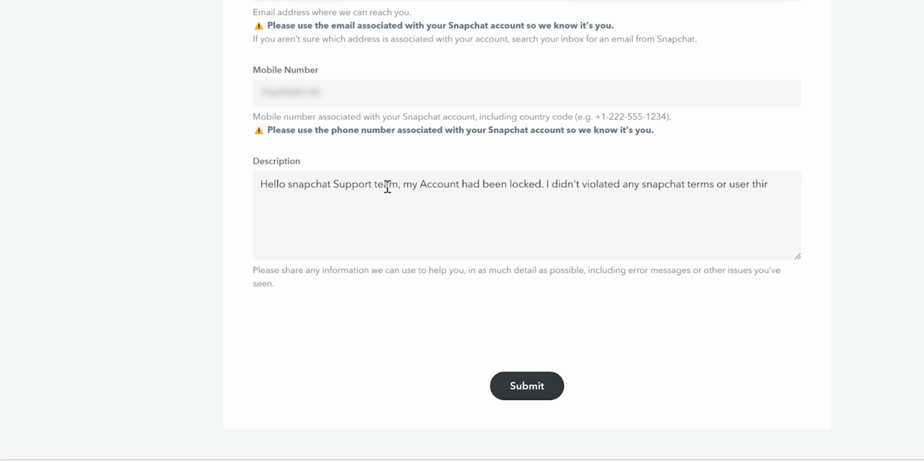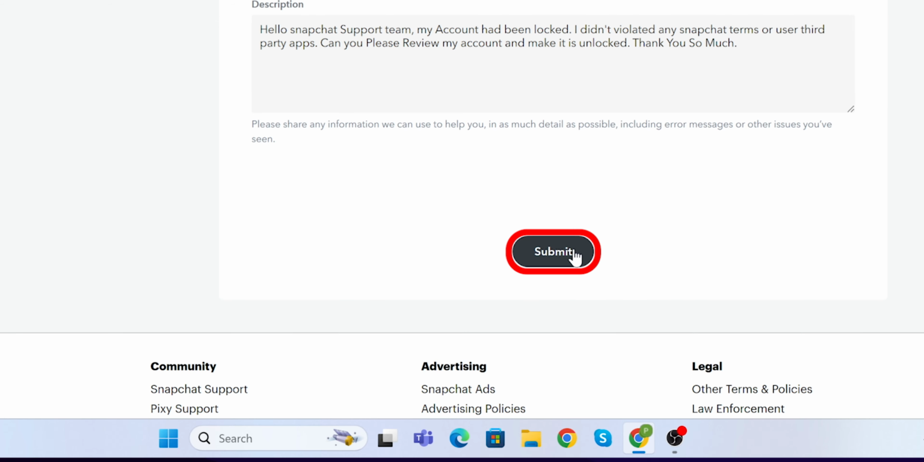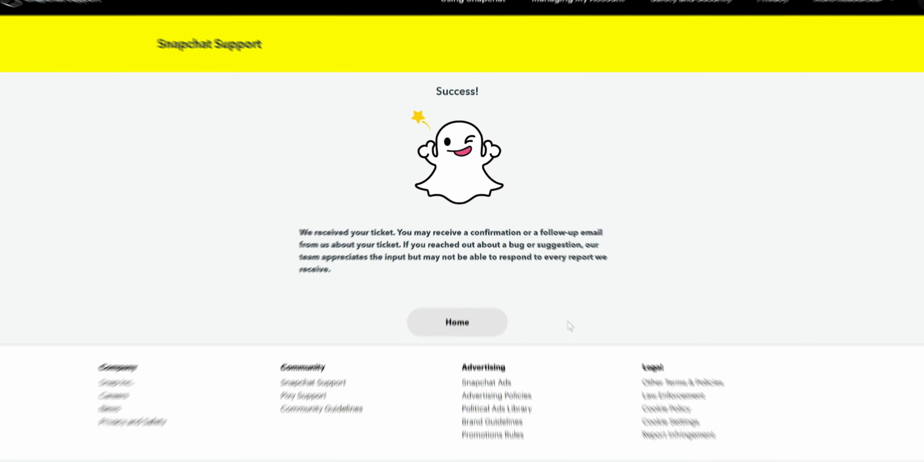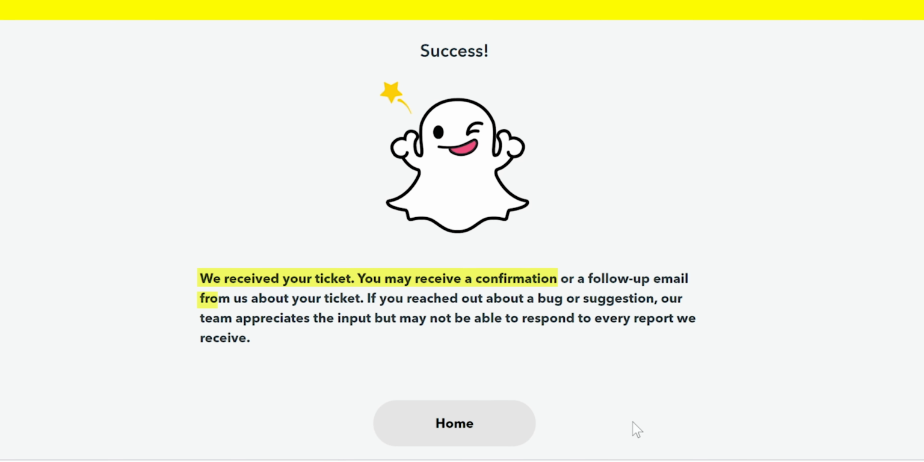account review. After filling out the form, double-check your information for accuracy, make sure everything is correct to avoid delays. Once all completed, click on Submit at the bottom. Then, a ticket is created about your issue. Further, you will receive an email about your ticket status from Snapchat. And that's it.